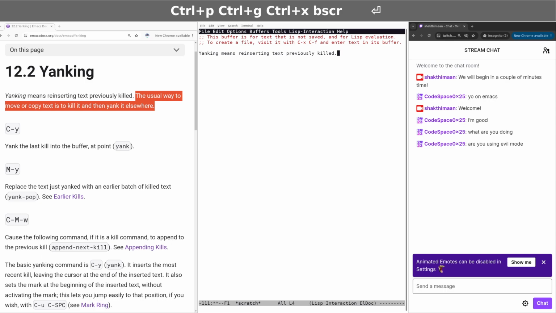So Control Y is to yank. So let's kill this. If I say from the point at T, if I said Control K, it will cut it, right? Kill the line, and then I can do Control Y, that will paste it. I can do Alt Y again, but there is nothing else there that I have killed, right?